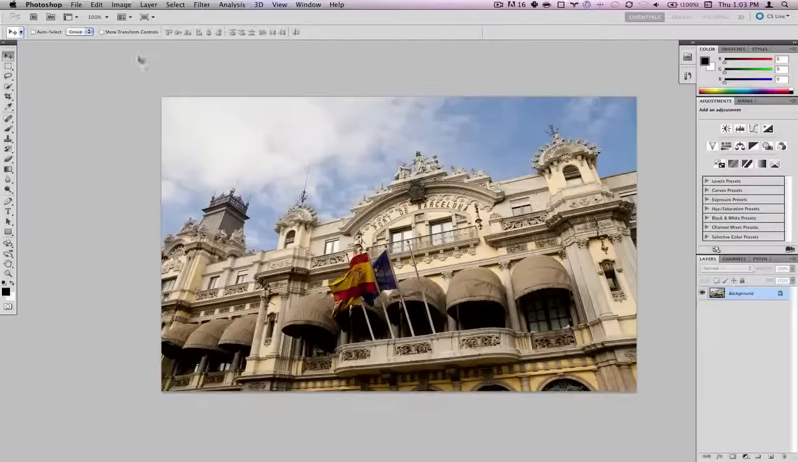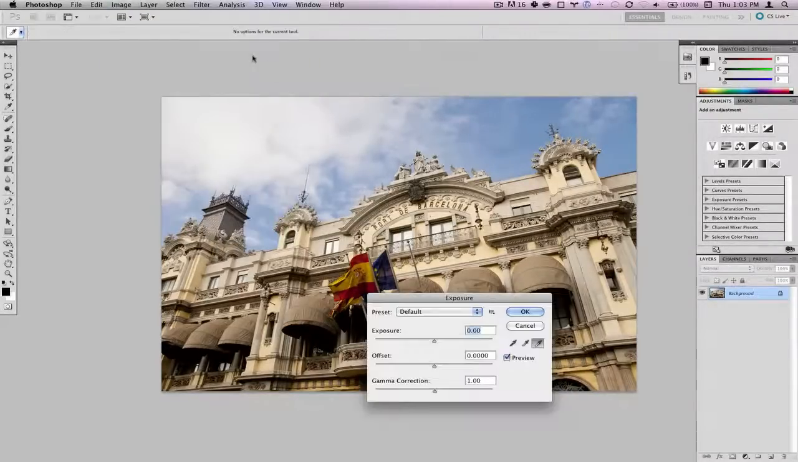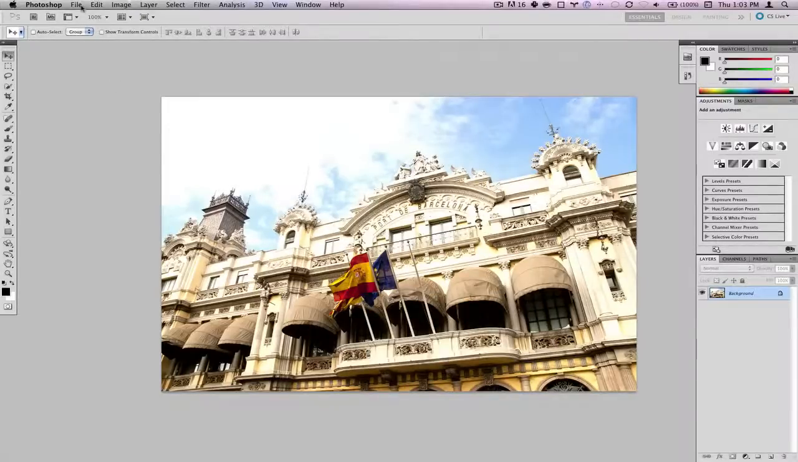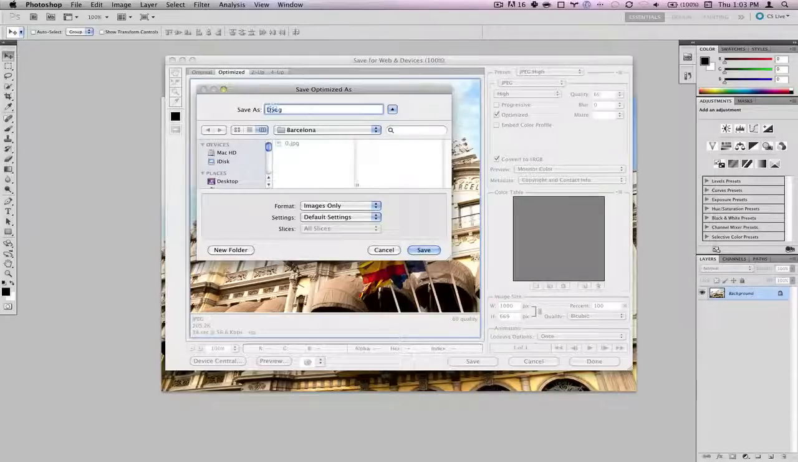Now I'm going to go to image, select adjustment, then click on the exposure settings, and I'm going to create a version of this image one step above, if you will, of the exposure, right? So now I'm going to save this version, and let's use the same settings, and this we're going to call 1.